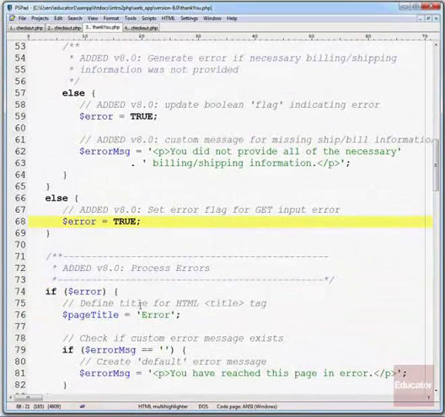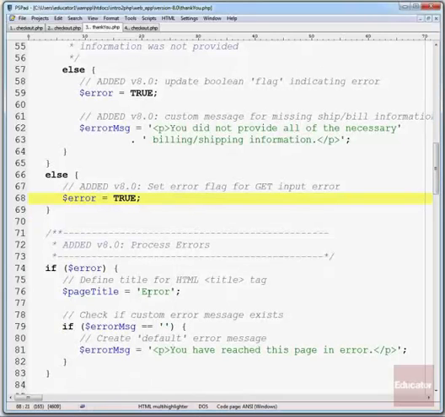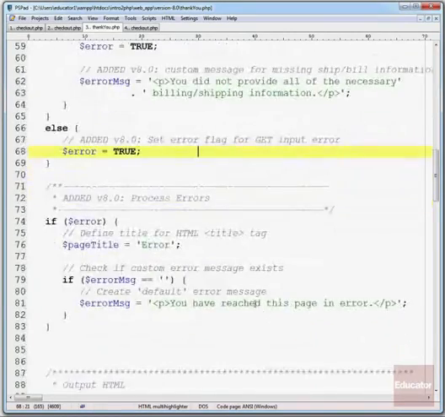Here we have the same error processing section we did on checkout.php. It's going to set the page title to error in the HTML title tag. If no custom error message was created, meaning that error message is still equal to the empty string, then we say you have reached this page in error.